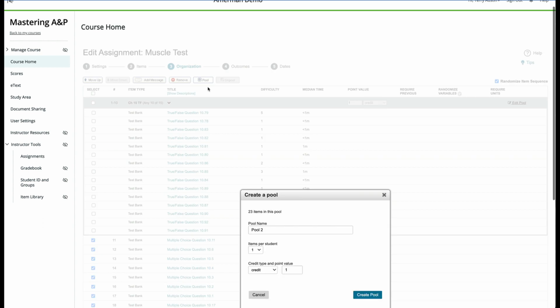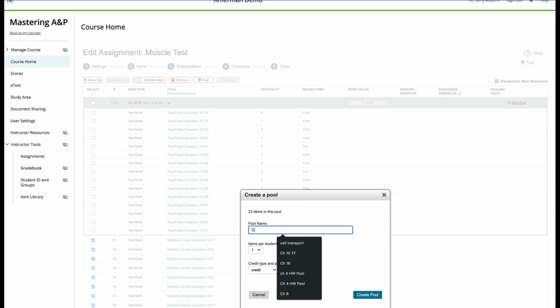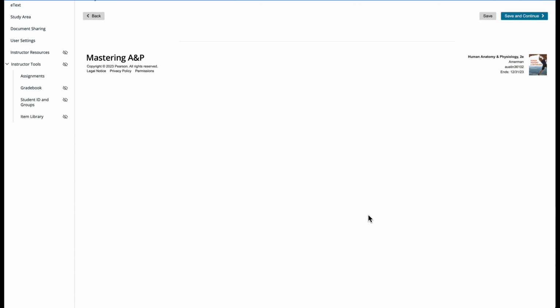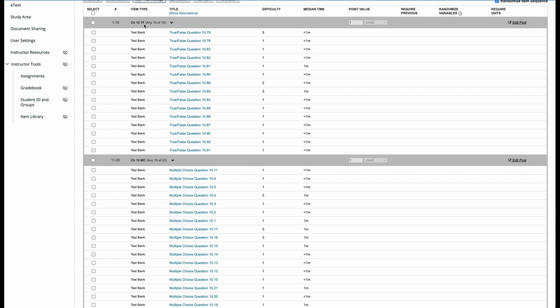And pool those. It was a little tedious, so I sped the video up for you. We're going to call this chapter 10 multiple choice. And once again, toggle open and see how many are there. There's 23. Maybe I'll give everybody 15 of those. We'll hit create pool. Now I've got a pool of true, false for 10 and multiple choice for 10.